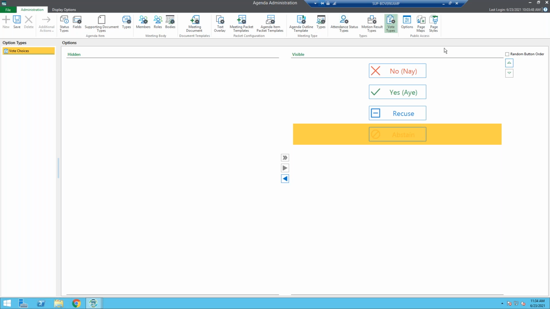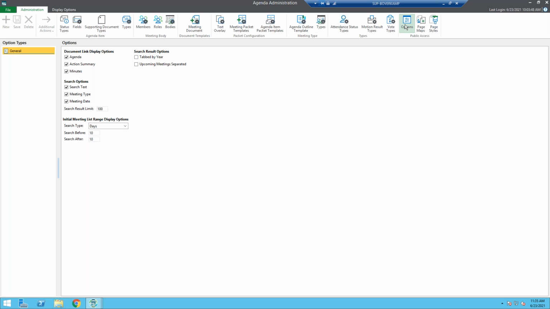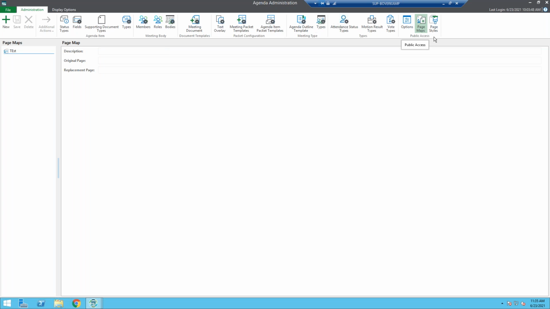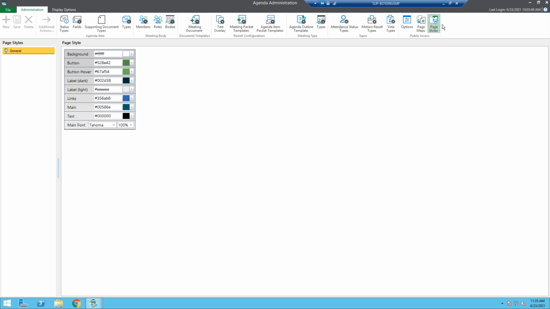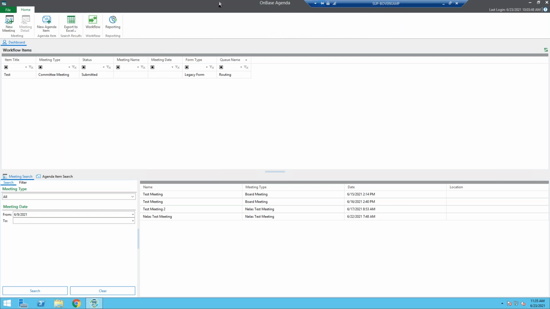And we are going to finish up on our ribbon with the last section, public access here. We got the options to determine which options display on the Agenda Online website. The page maps is used to create custom pages for the Agenda Online site. And the page styles is used to provide styling options for the Agenda Online interface. So that's agenda administration. So I'm going to X out of here.